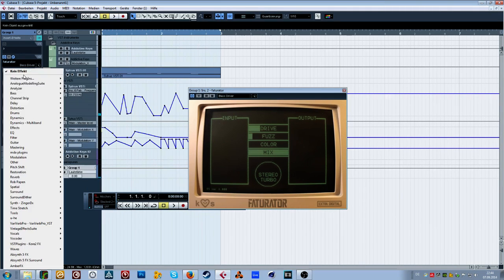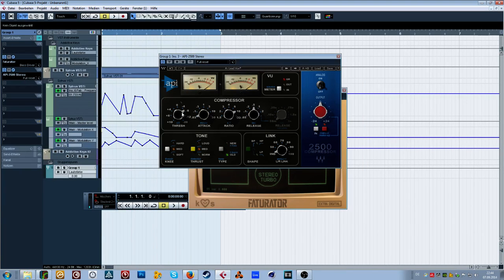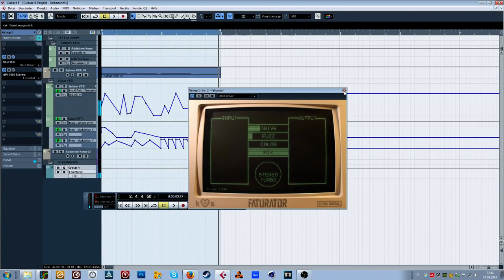Yeah, this is quite nice now. I am happy with that. Just put another compressor on it at the end. Doesn't matter.